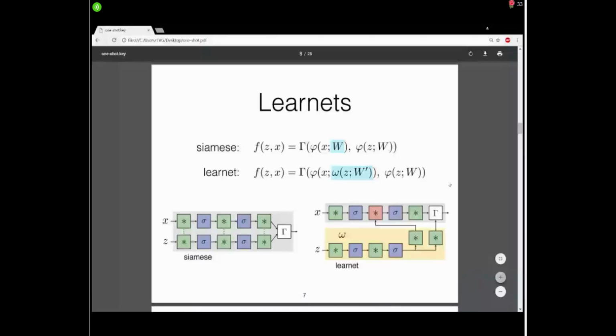Our idea is maybe we can take an earlier layer and also estimate the weights of an earlier layer from the exemplar. Okay, and so that's how we arrived at this idea of learnets.